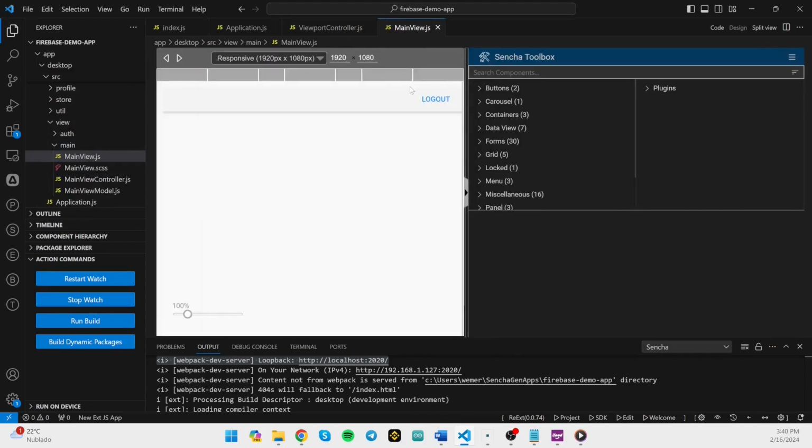I am using the Ext JS plugin for Ext JS, so you can build your application by using drag and drop of all the components here. So I have the main view. This is the main view after the user just logged in. I have created one logout button. You can split the view.